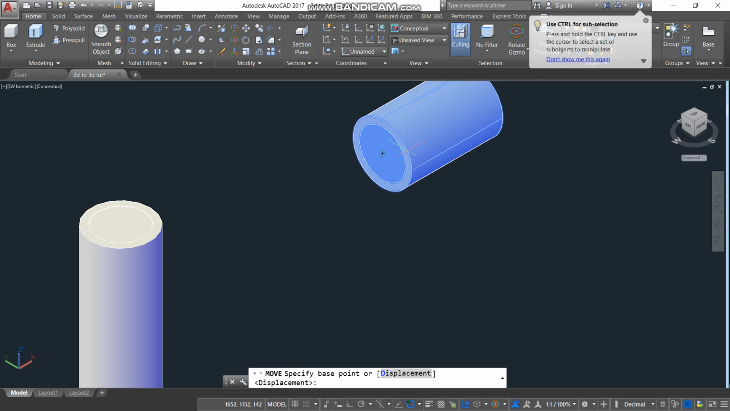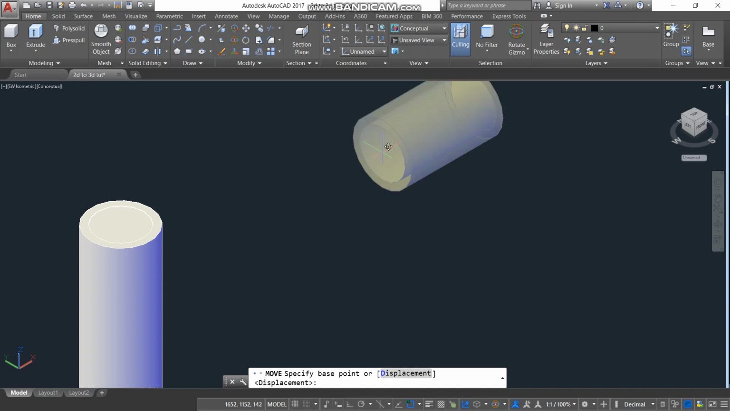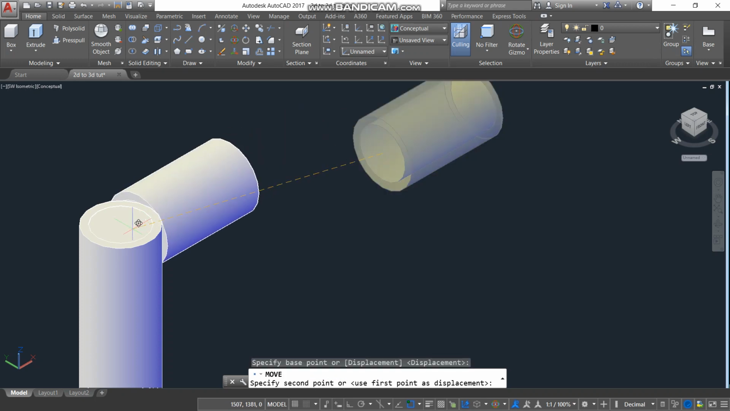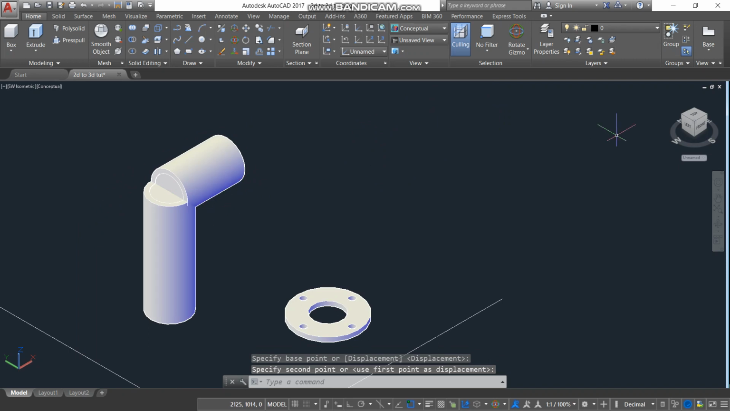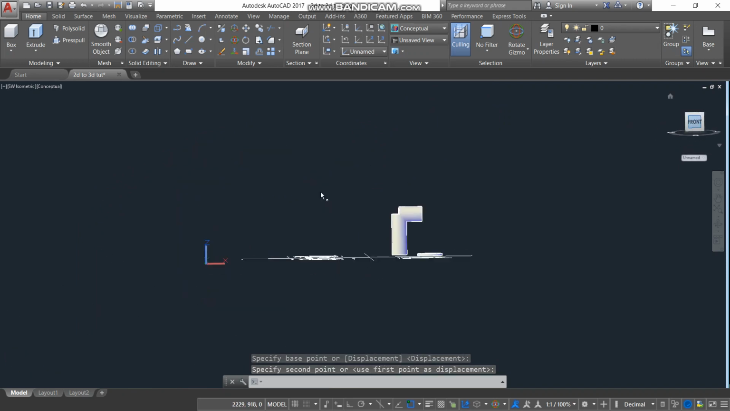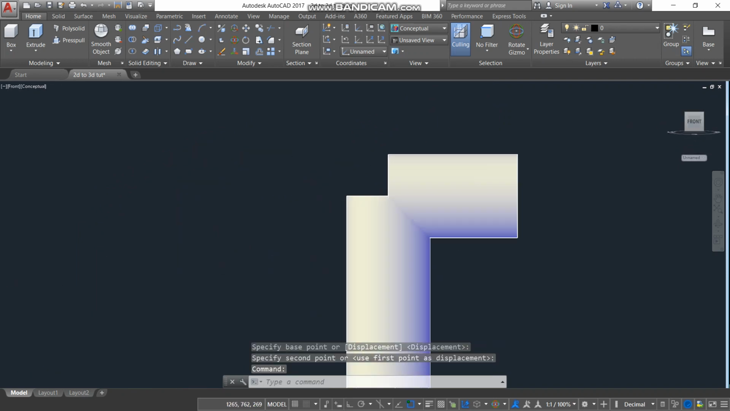I just want to move it up to the center of that column or that cylinder. So you hover your mouse again on the circumference of this, and it shows you the center. Then you click the center. Then I will move it to the center of this. Again, you have your mouse, it will show you where the center is. Then you click the center. As you can see, it's now at the center of this.